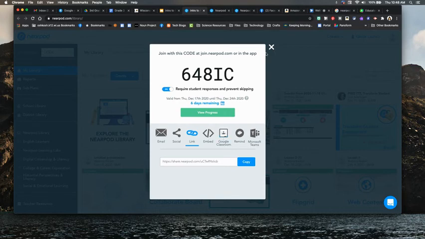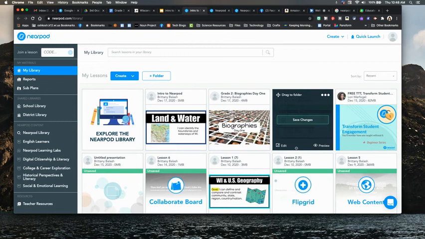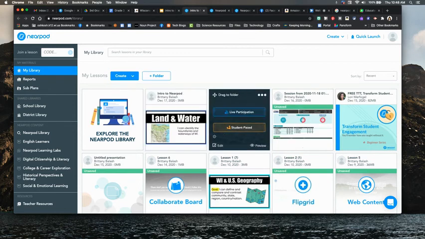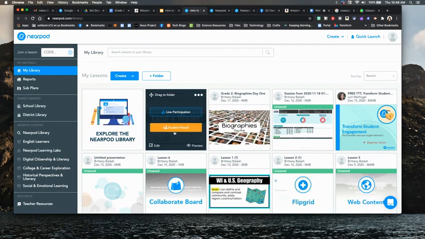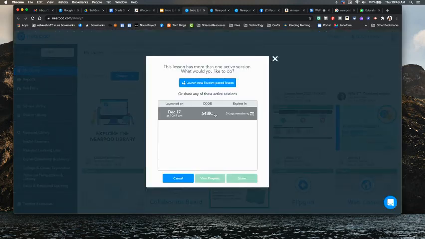You can view your students' progress two ways. All right. So let's say you launch this in your Google Classroom. Next day, you want to come in and check, see how your students are doing. All right, you're going to come to your lesson, you're going to hit student paced, and you can click on it, and you can click view progress.